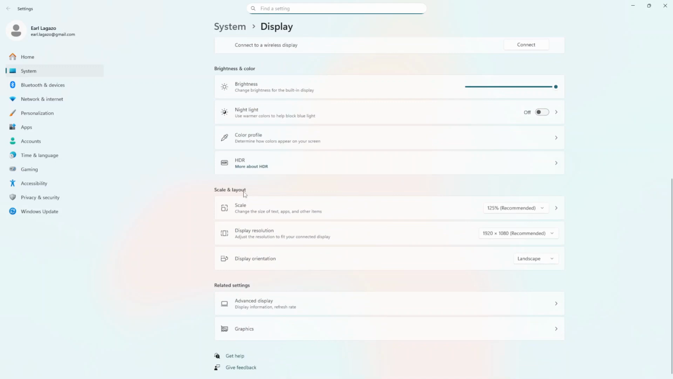Now, in this settings window, you'll want to locate the section labeled Scale and Layout. This is a crucial section that helps manage how content is displayed on your screen, making sure everything looks right and is comfortably legible. Within this section, you'll see an option that simply reads Scale. This is where the magic happens.